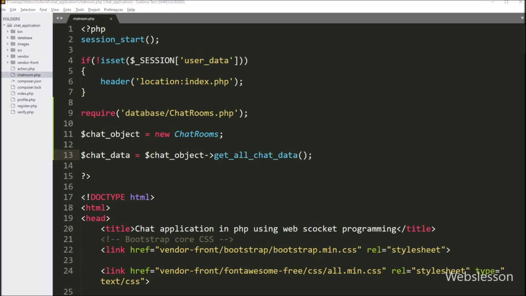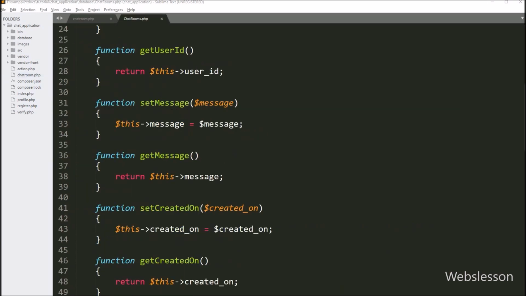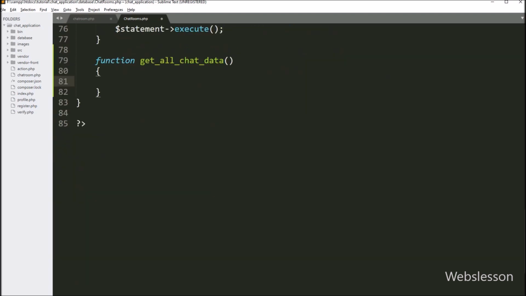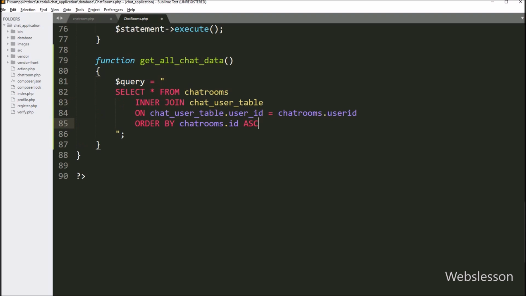Now we have go to chatroom's class, and here we have make get_all_chat_data method. Under this method, we have write $query variable is equal to select star from chatrooms table join chat_user_table on chat_user_table.user_id is equal to chatrooms.user_id and order by chatrooms.id in ascending order. So this query will fetch chat data from MySQL database.